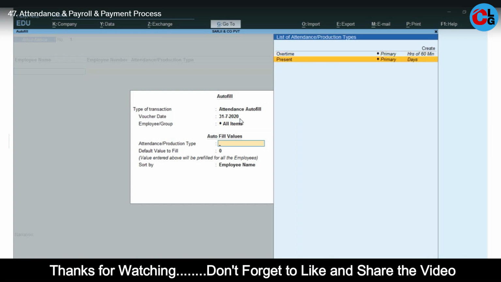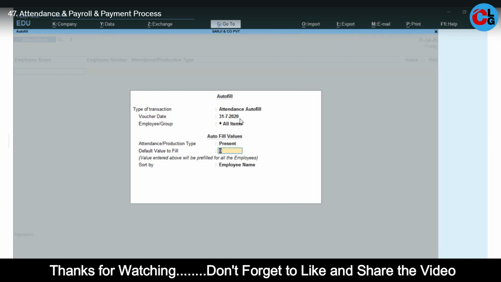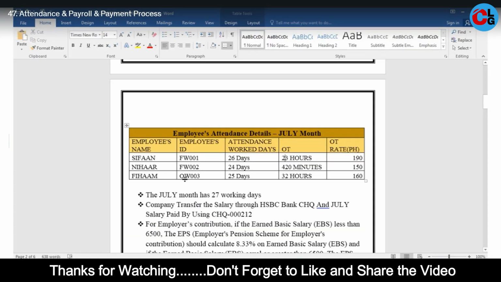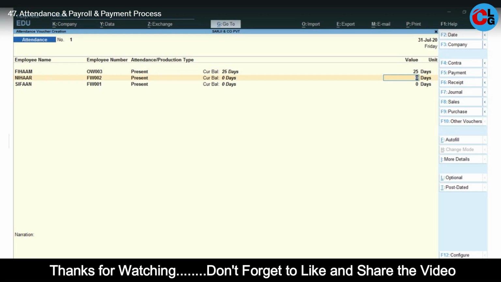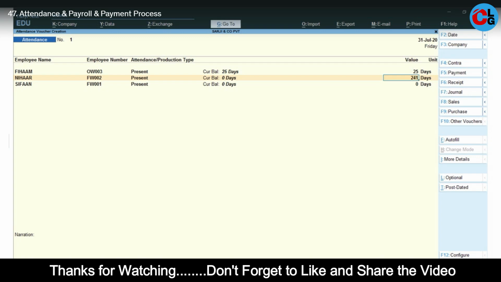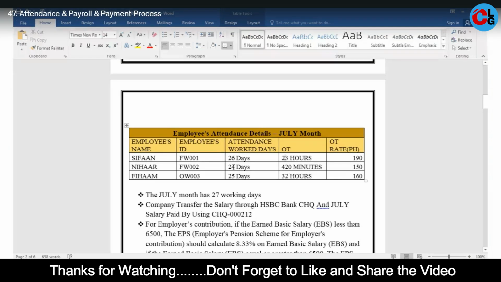I am going to choose the default value 0 and the employee names, and do it based on the employee's name. First Fiham, how many days? 25 days, you can see Fiham 25 days, so I am going to enter 25. Then Nihar 24 days. Then Shifan is 26 days. Now I am going to save this one.